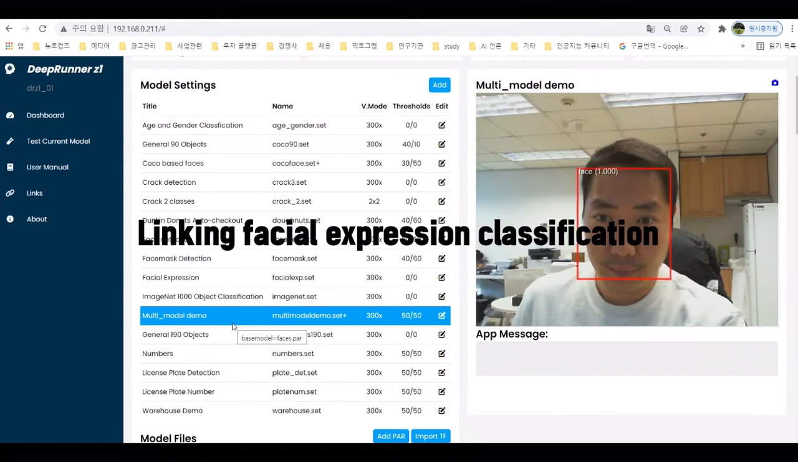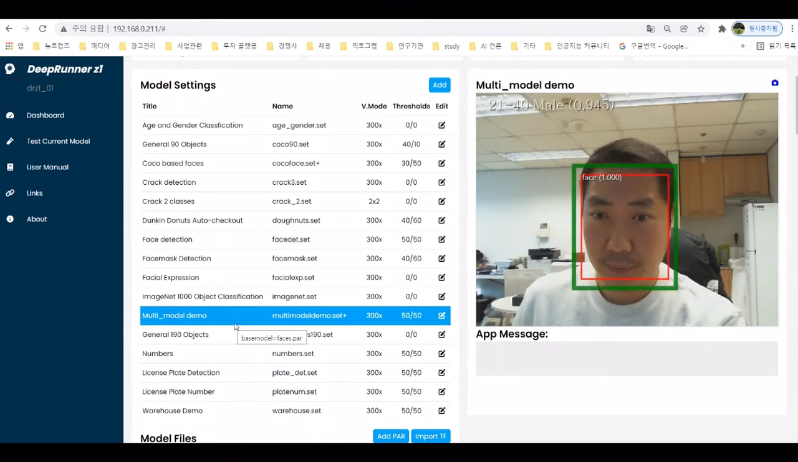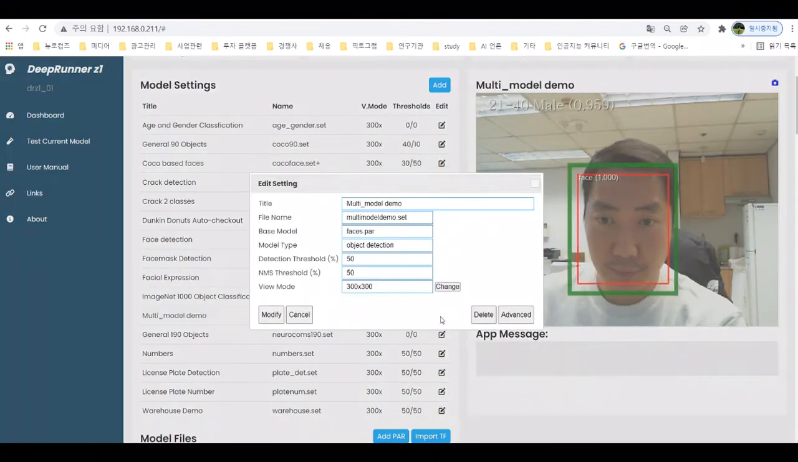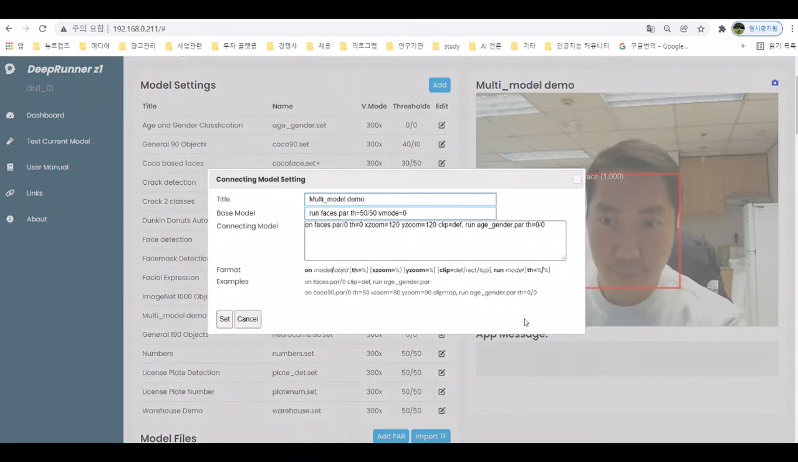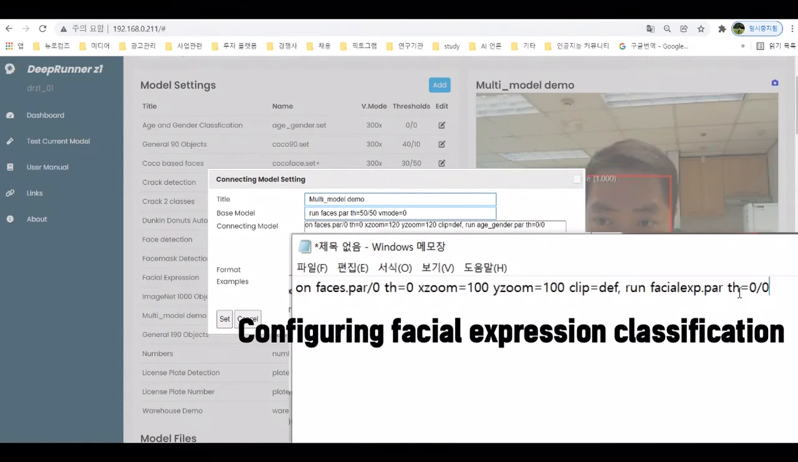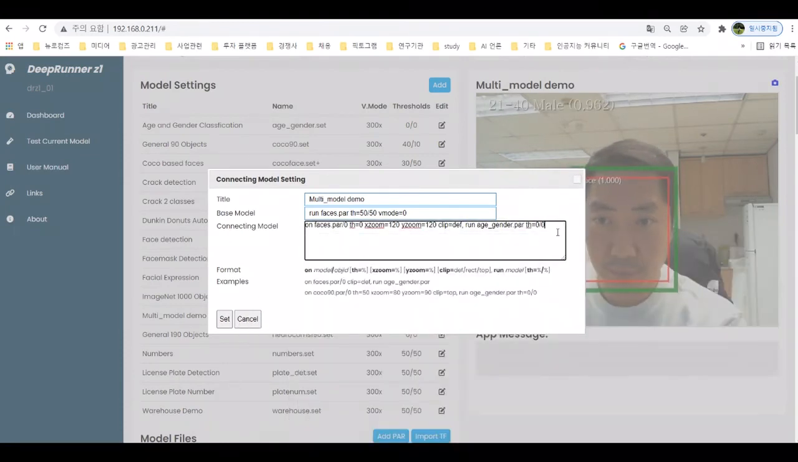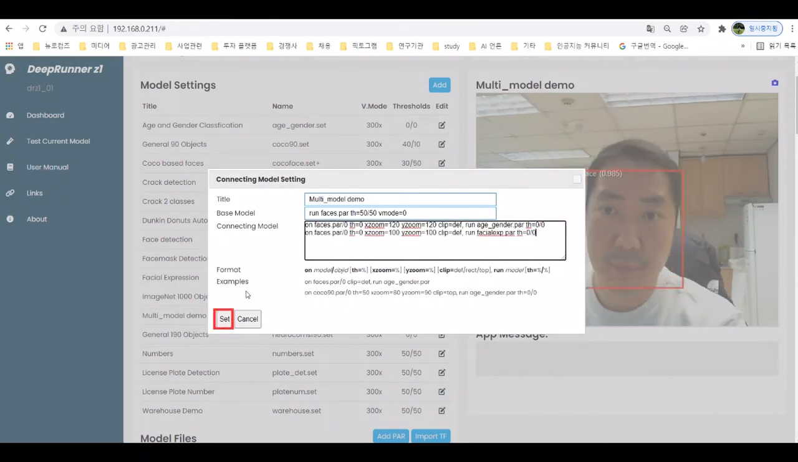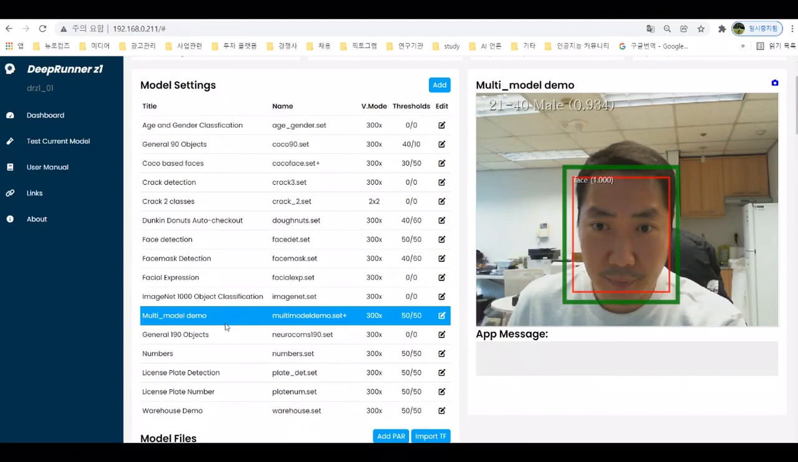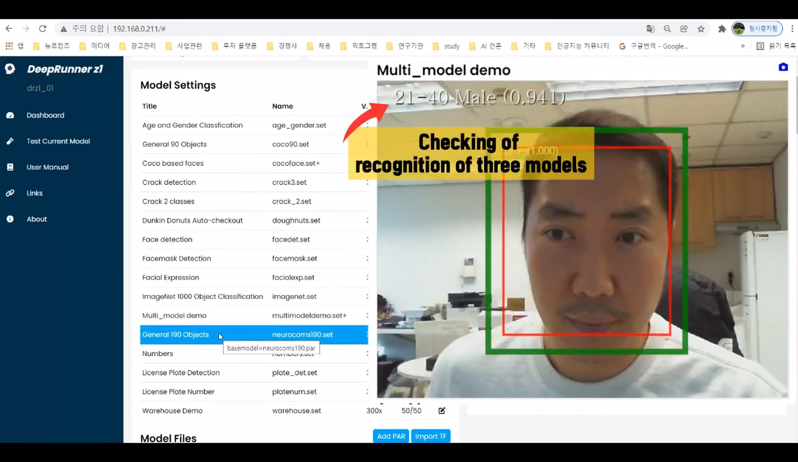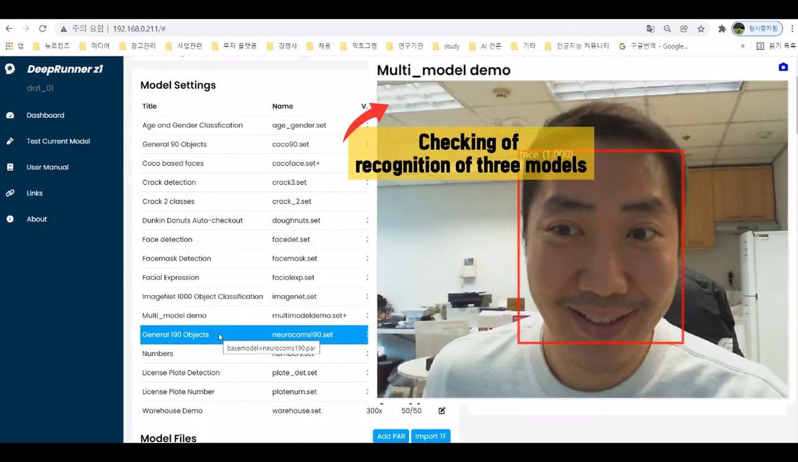Next, we will connect the facial expression classification model. In the model setting list of the control panel, click the edit icon of the multi-model demo line that we set earlier. When the edit setting window opens, click the advanced button. In the connecting model setting window, enter the following code in the connecting model edit window. This line states that if a face is found from the face detection model, run the facial expression model by magnifying the face part. Press the set button to finish setting and show your face to the camera to recognize it. When a face appears, you can see that the age, gender, and expression are automatically recognized at the same time.